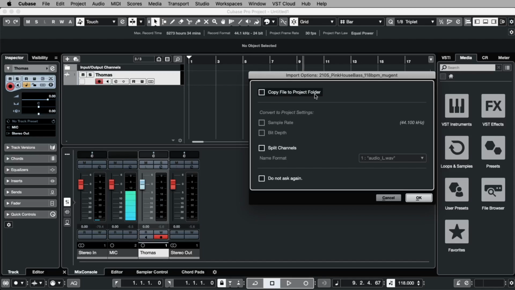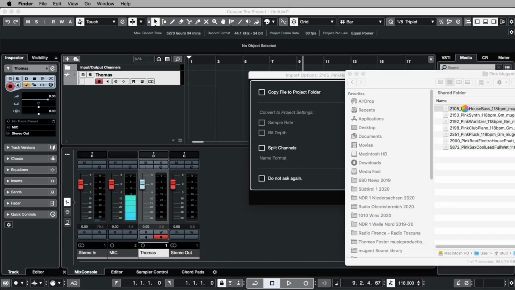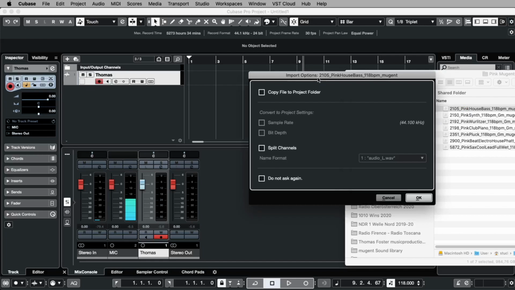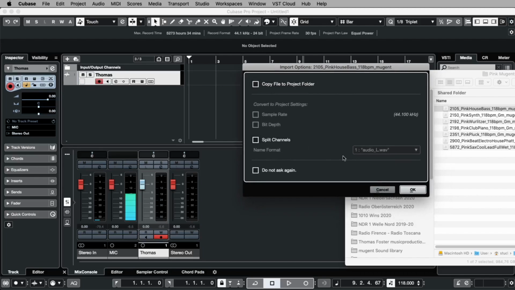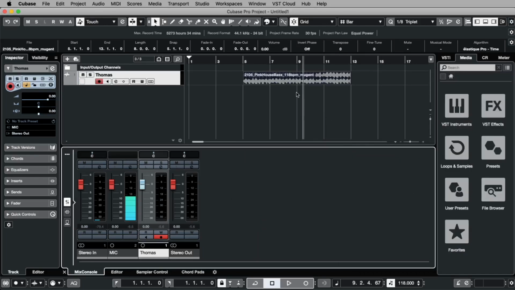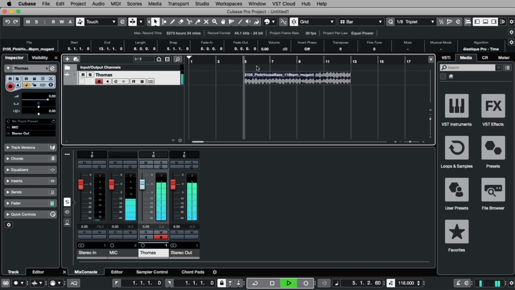Maybe if you want to open the project 1 year later and the sample is not exactly here in your download folder where it was, then Cubase has problem to find this audio file. But if you copy it to your project folder, then you always will have a copy in this project and Cubase will also find in 3 years or later this audio file. So I don't do this, but maybe if you want to continue later with this project, you should do this. I say okay. And now we listen to it.